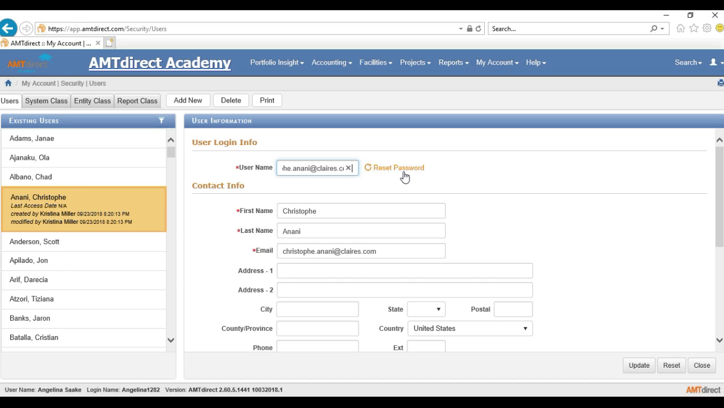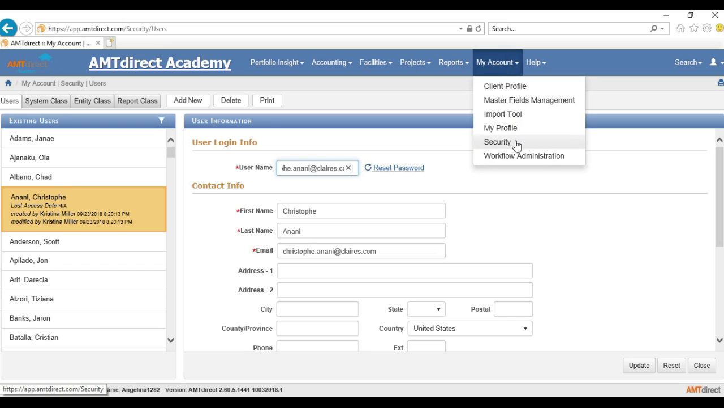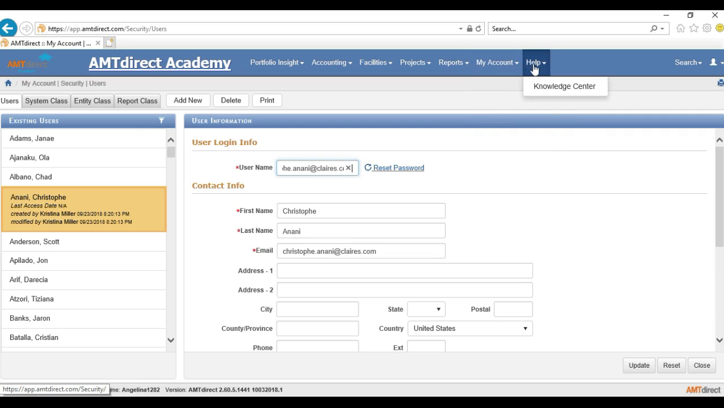So let's say the user has locked themselves out because of too many failed password attempts. Then you could come into that user's record and click the reset password hyperlink. It will send that user an email with a hyperlink to reset their password. So this brings us to an end on the My Account security. Please note that workflow administration is covered in a subsequent training and video. And again, if you need any further information or step-by-step guidance, you can reference the Knowledge Center, which is located under the Help tab, and you can search for the Security Help Guide.